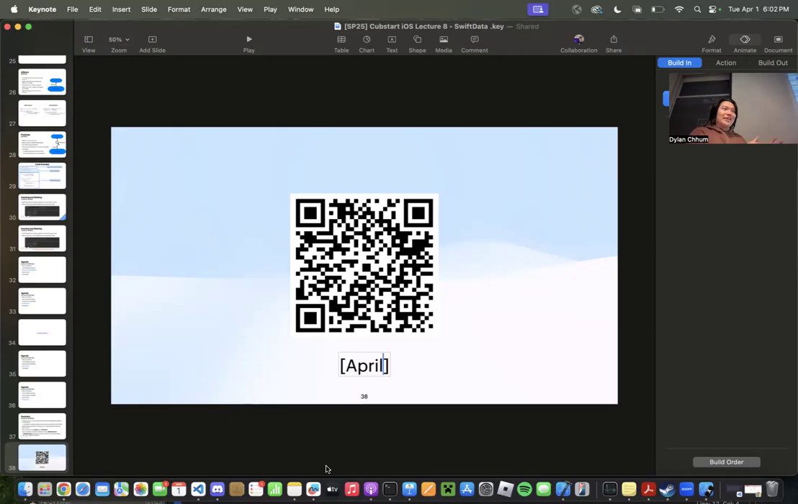So SwiftData is just the beginning. It gets very complicated, and there's a lot you can learn from it. We only taught you the very basics, but hope you enjoy, and we hope to see a lot of your apps have data persistence.